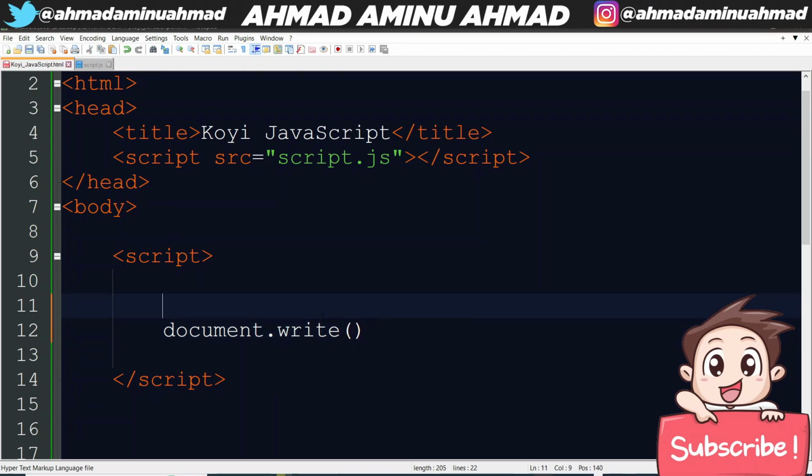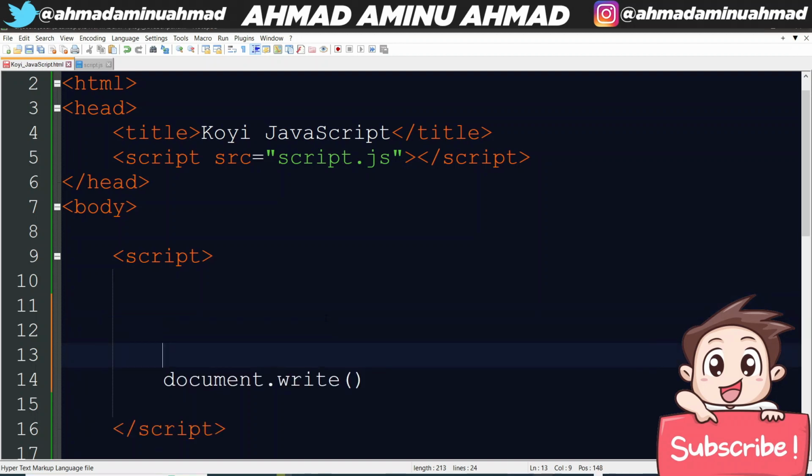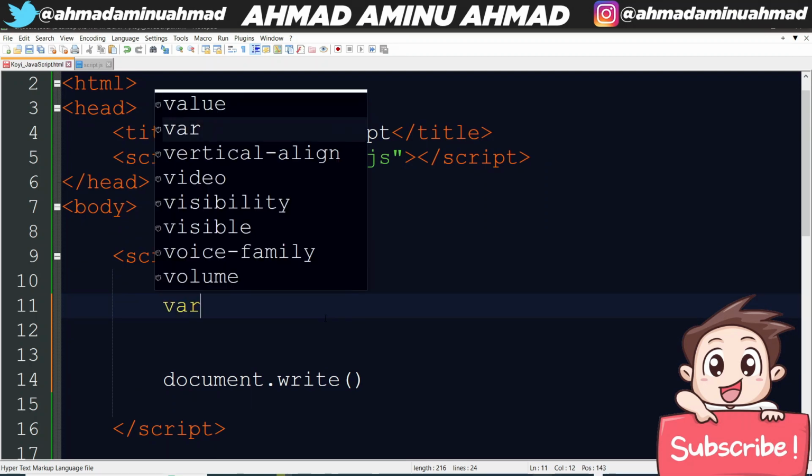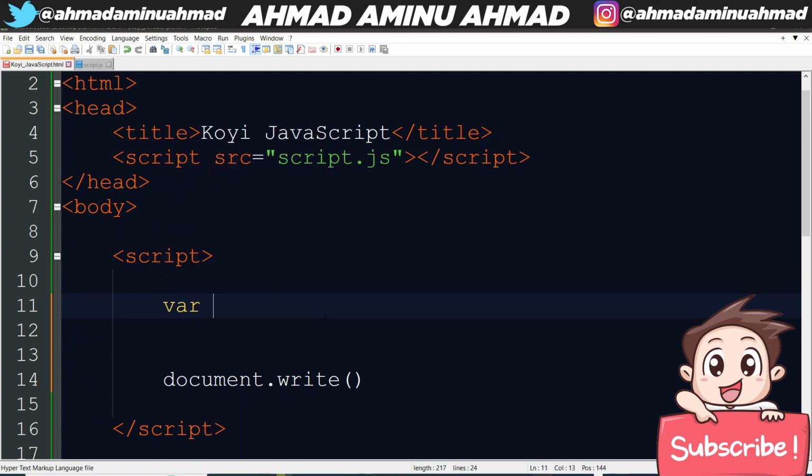So akwai ways na declaring variables a JavaScript. Ways guda uku ne na declaring variable a JavaScript. Way na farko wanda JavaScript ya fito da ita ce wannan way enter var. Zaka ce var. Var stand for variable. So you say var, then you write the name of the variable. So I can call the variable, for example, I can call it Ahmad. I can call the variable Ahmad.